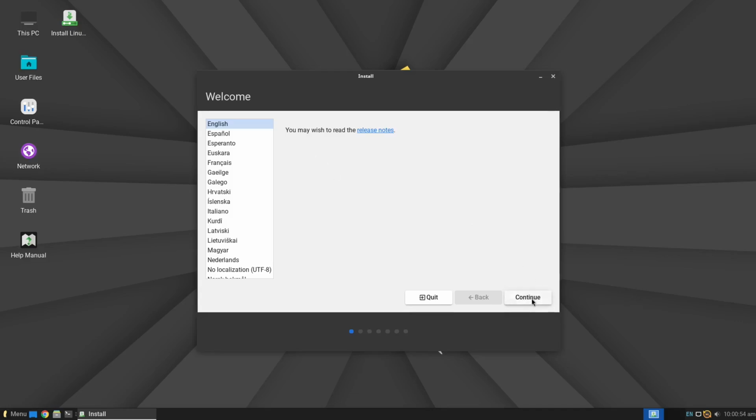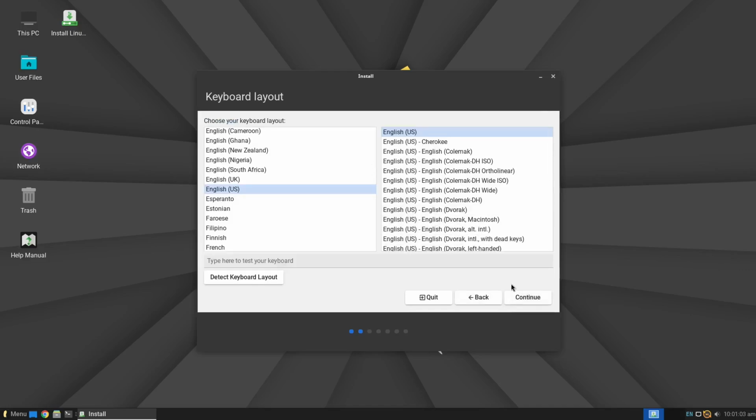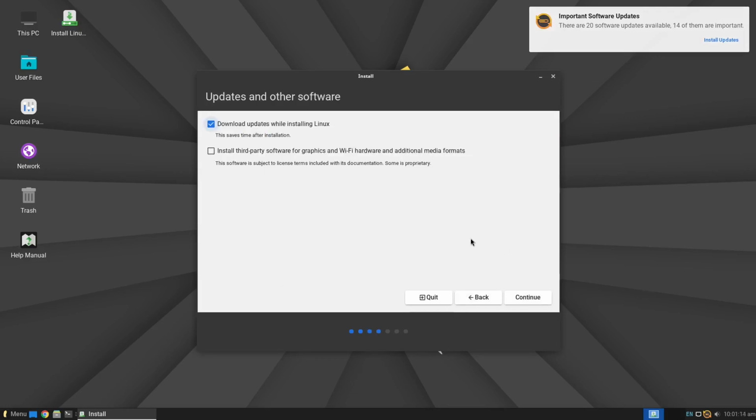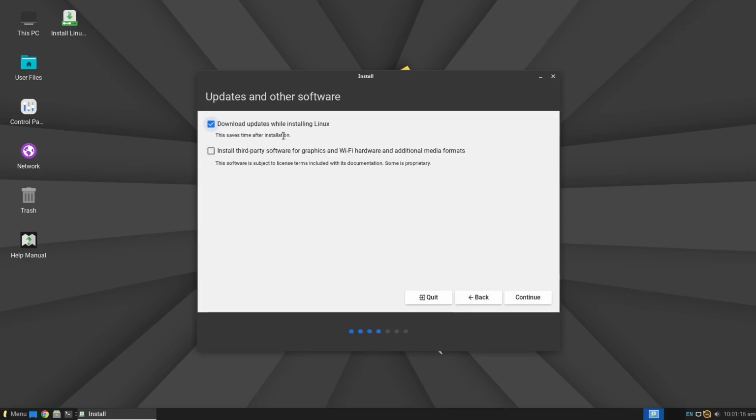Let's click English as we use English language even in our keyboard layout. Just ignore this one first because we are still installing it in our virtual machine. So download the updates while installing Linux. Okay, let's continue.